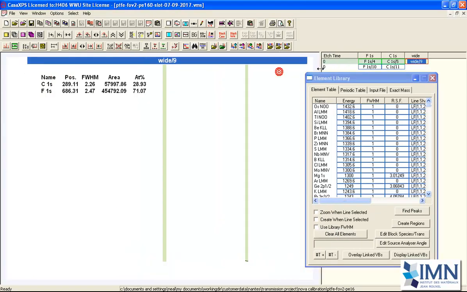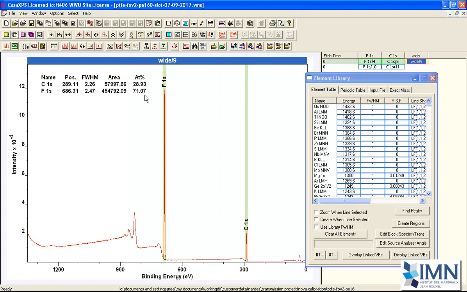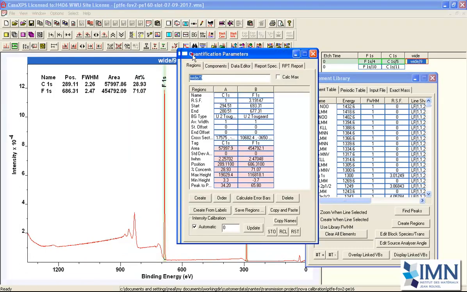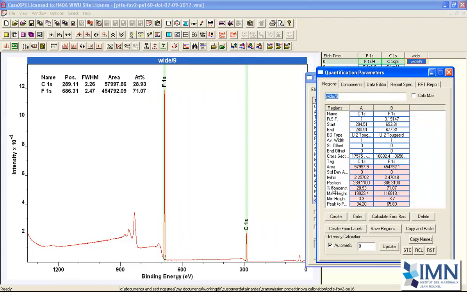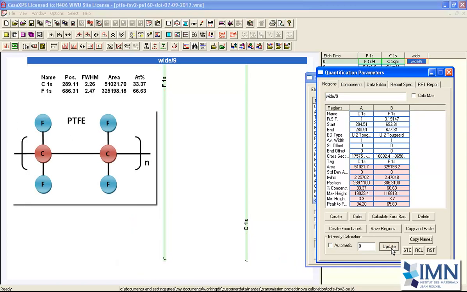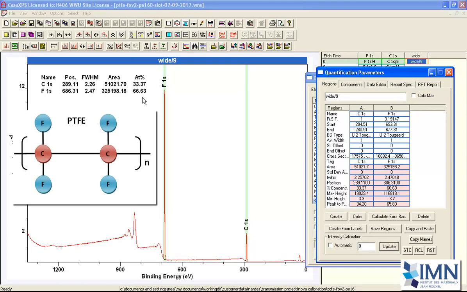We've got a quantification that is not the stoichiometry that you'd expect, but the reason for that is that we've still got the transmission function active that came in from the instrument. So this is correcting these data so they are looking more like hybrid mode of an Axis Ultra. But if we turn this off and press update, you see that you get actually remarkably accurate stoichiometry. That's 2 to 1.